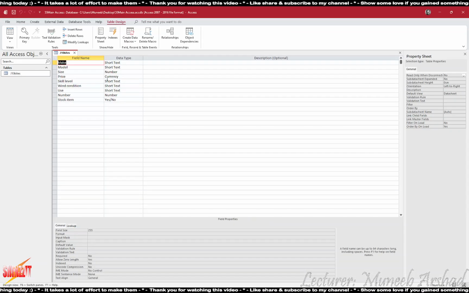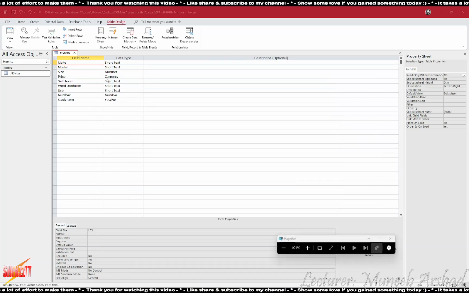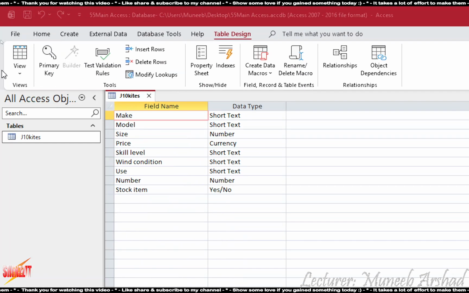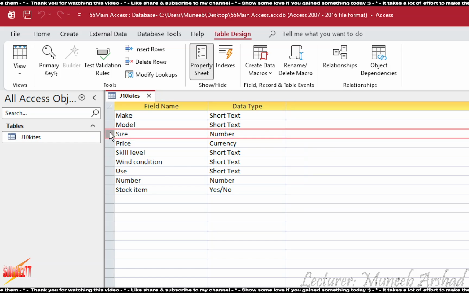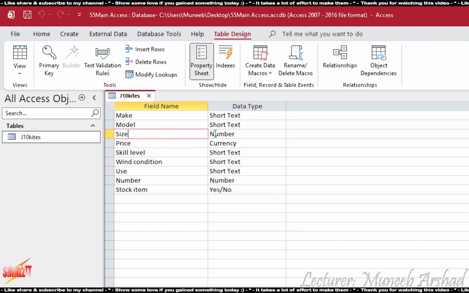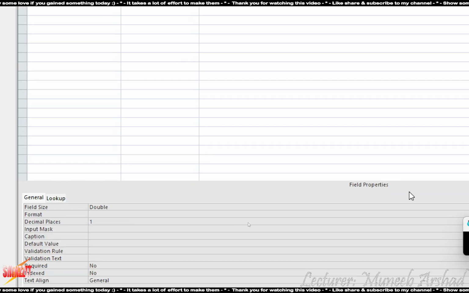So for instance, we are to set the size field as 1 decimal place. First of all, very carefully, you need to check which field you are to change or set the properties for. So you select the size from here, here, here, or select it like this, whichever way you want. Just make sure that that particular field is selected. So size field is selected. Then you come down to the properties and you can see the decimal places are set to 1.